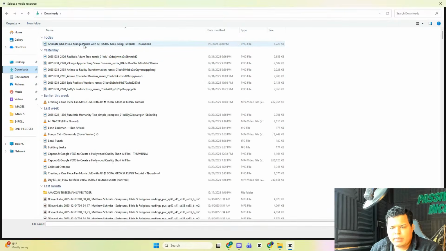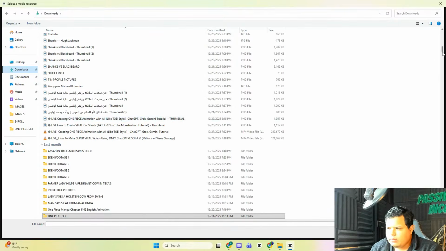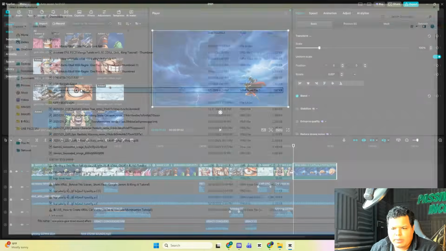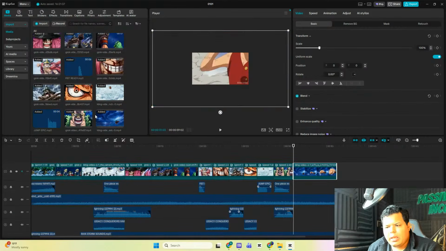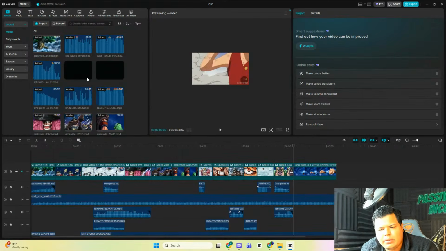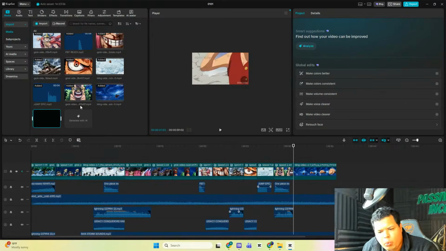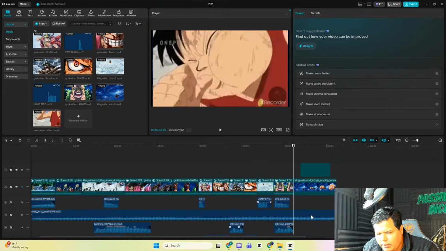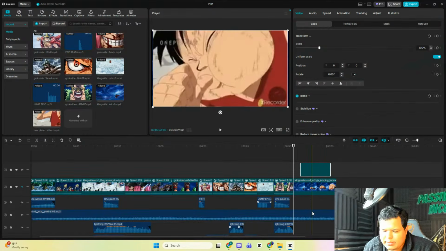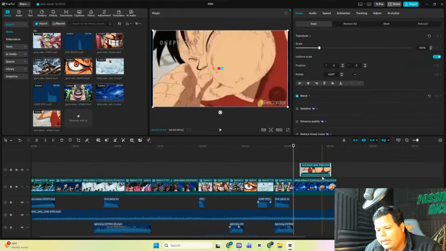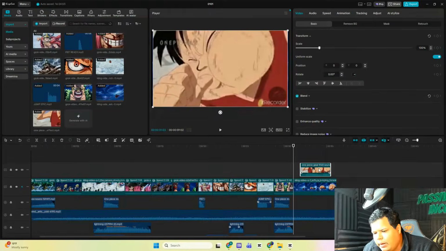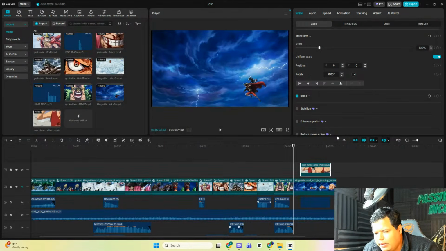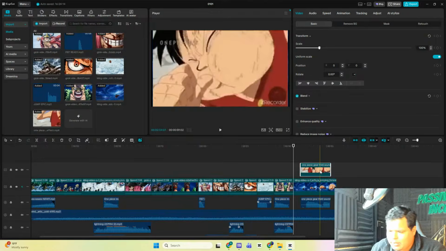So I'm going to import this particular video, One Piece Gear Third sound effect. And here, if I just drag and drop it, the way this works is by dragging and dropping it below in the video area, and then right-clicking and clicking extract audio. And now you just get rid of this. Okay, just get rid of the video itself.